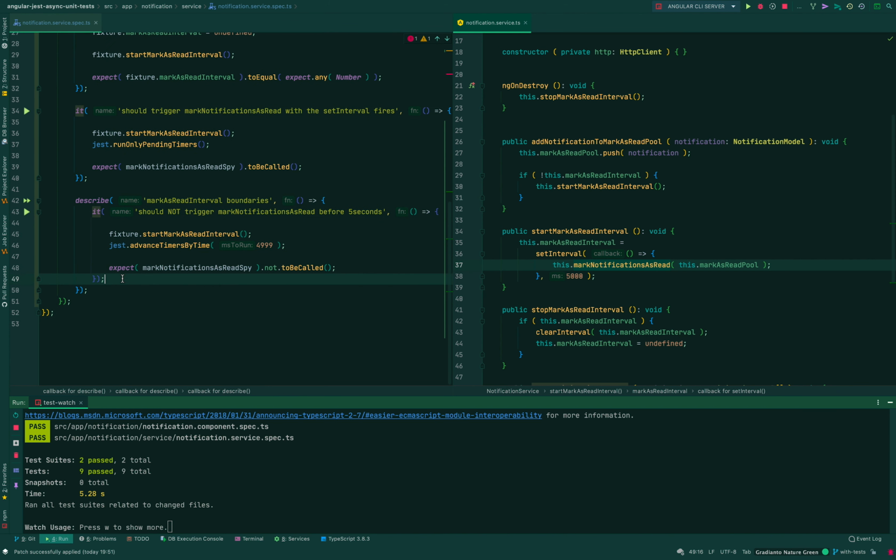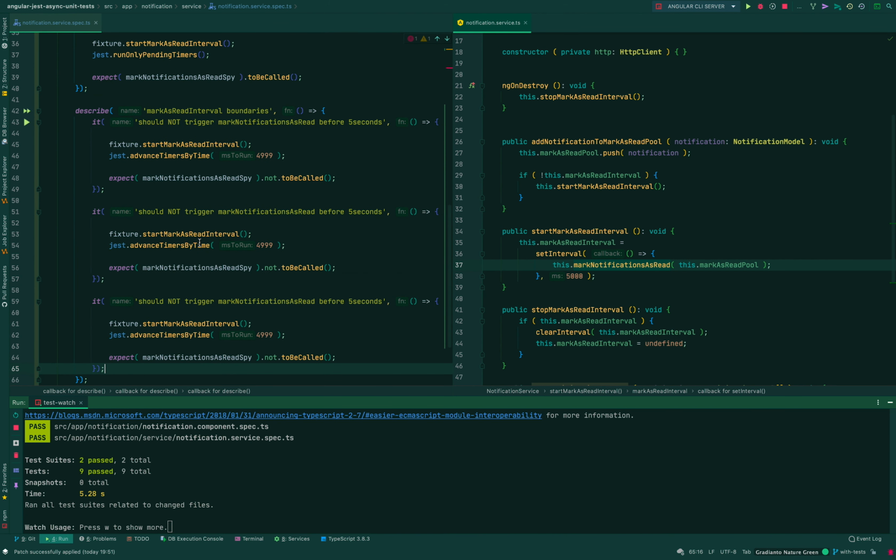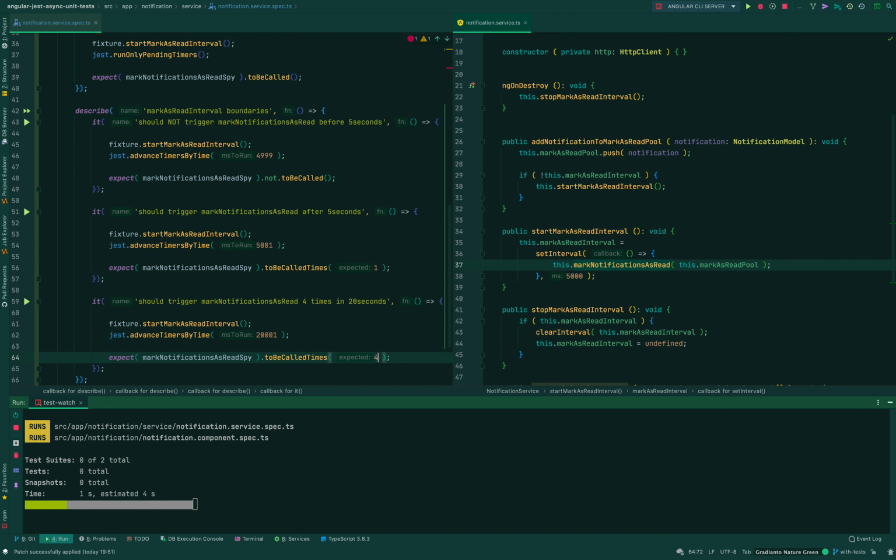I'm going to copy this and I'm going to paste it twice here. The second one, we want it to be triggered after 5 seconds. And then with our rule of 4, we want this to be triggered 4 times in, and we'll change this to 20 seconds. We'll change this to just after 5 seconds, and then we'll tell this that we want it to be called times, and then we tell it 1 time. In a similar vein, we'll take this, more copying and pasting here. We'll paste this here. We want this to be just after 20 seconds, and we want it to be called 4 times. Let's save that, see if our tests pass.